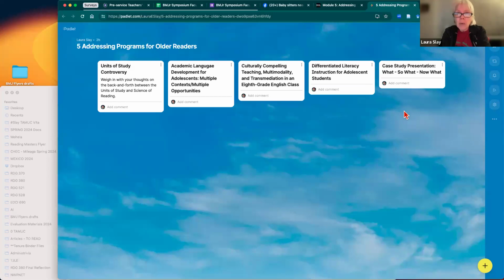Consequently, that's your now what. So now what should we know about it? And how would you advise your colleagues? How would you advise other teachers moving forward? And so those are the four things here.